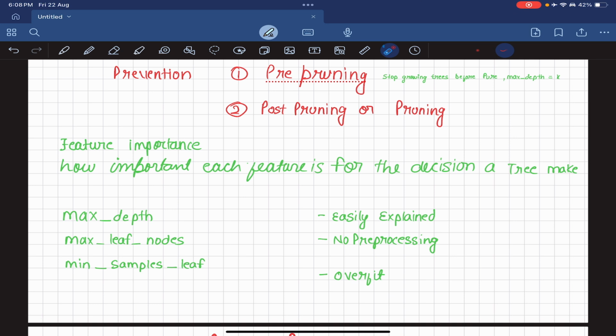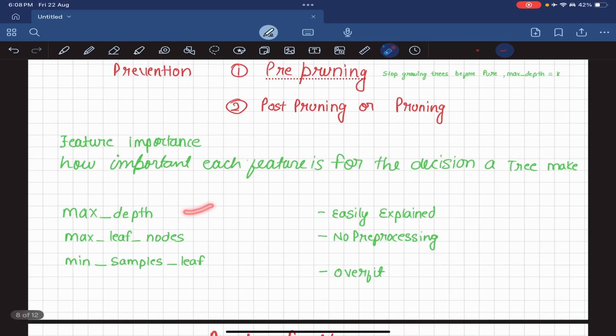Now we have some parameters which can control the complexity of the decision tree, which are max depth, max leaf nodes, and min samples leaf. You can go to sklearn.org and you can know everything about it. You can read the docs of it.